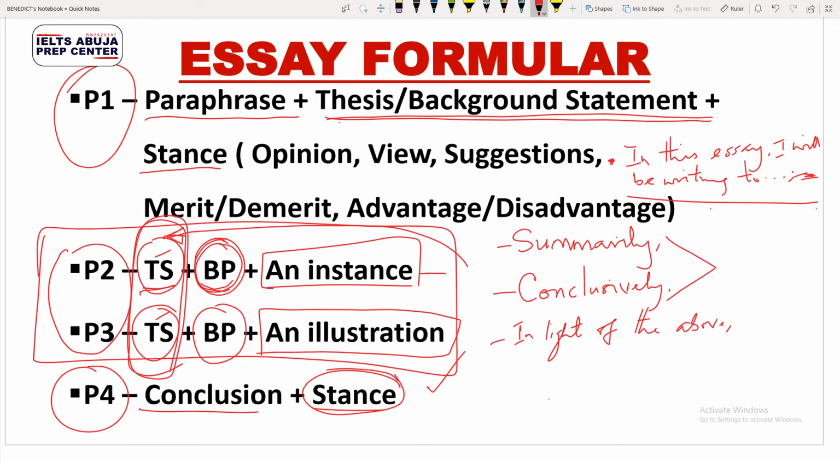Therefore, in my candid opinion, then you bring in your stance. All right. What about if you choose to use "in light of the above"? If you are going for "in light of the above" in your paragraph 4, you do not need to summarize the topic sentences anymore. You simply have to go straight to your stance immediately after "in light of the above."